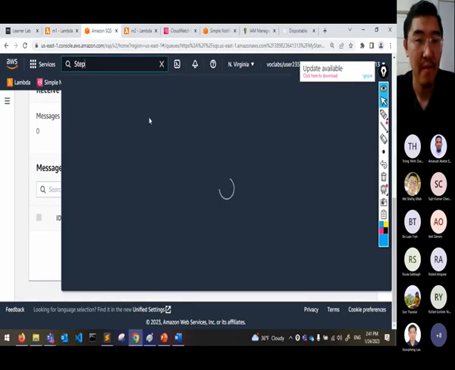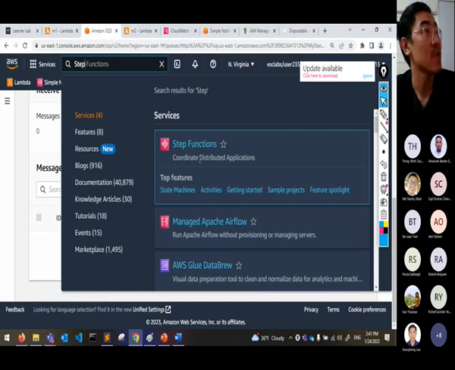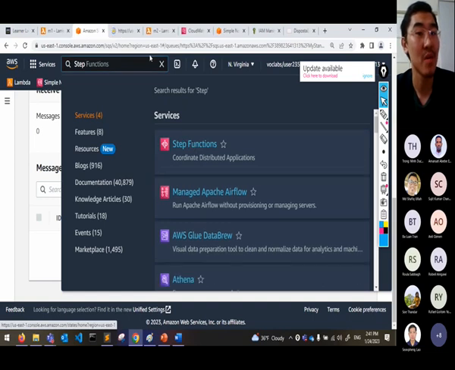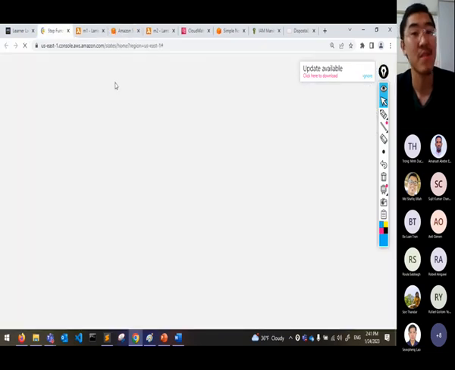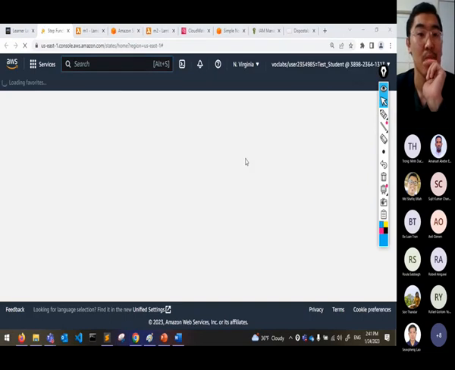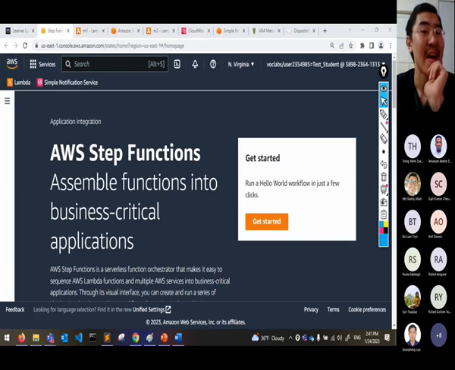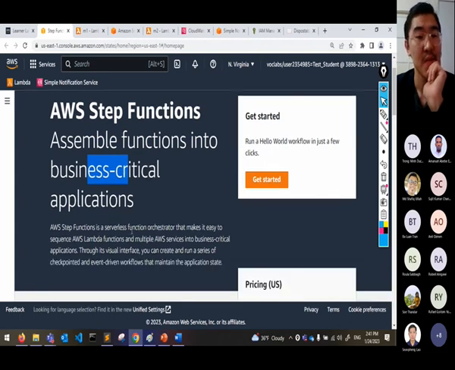Step Functions. Coordinate distributed applications. Distributed applications, serverless applications, event-driven, that's what we are doing in this class. AWS Step Functions, assemble functions into business critical applications. So I see this function orchestrator makes it easy to sequence AWS Lambda functions and multiple AWS services into business critical applications.